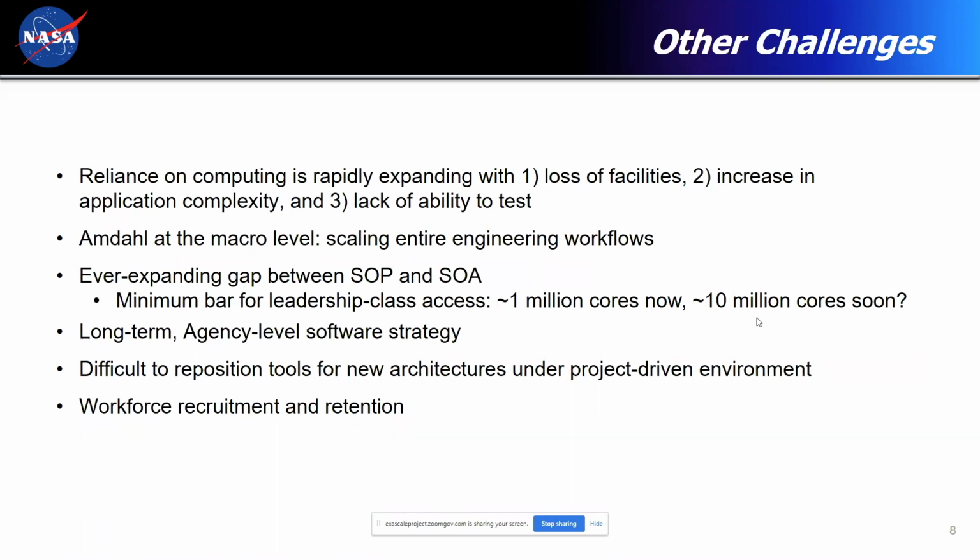And then this came up in the question and answer session just a few minutes ago. I think we all struggle with workforce recruitment and retention.